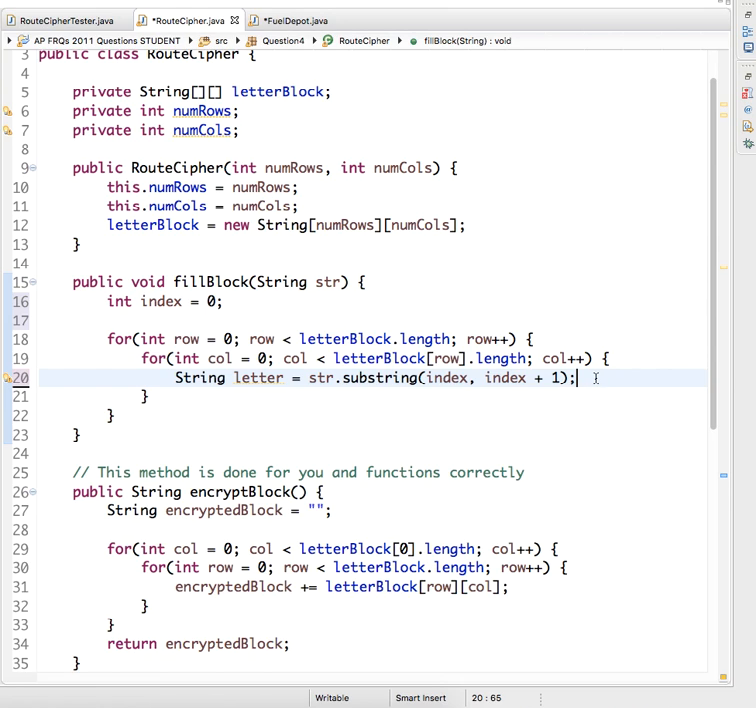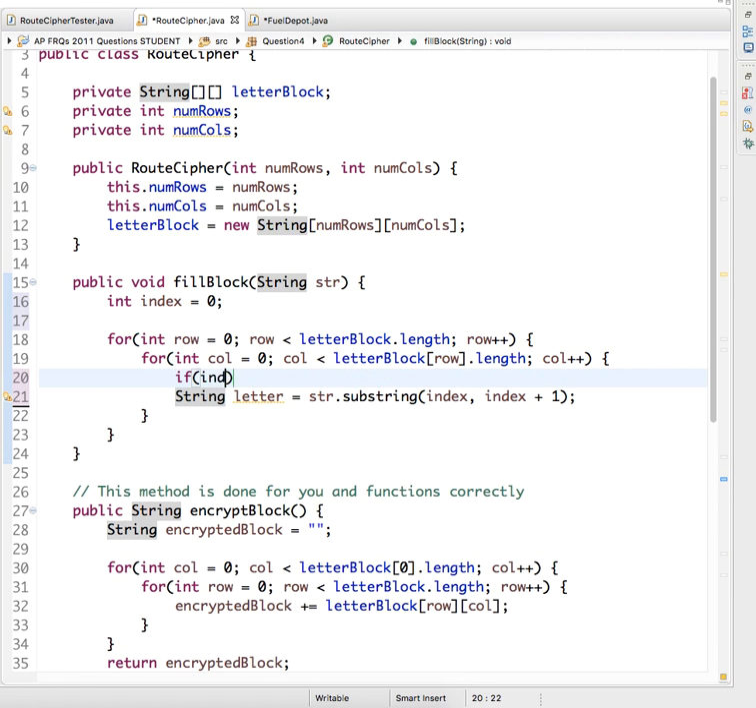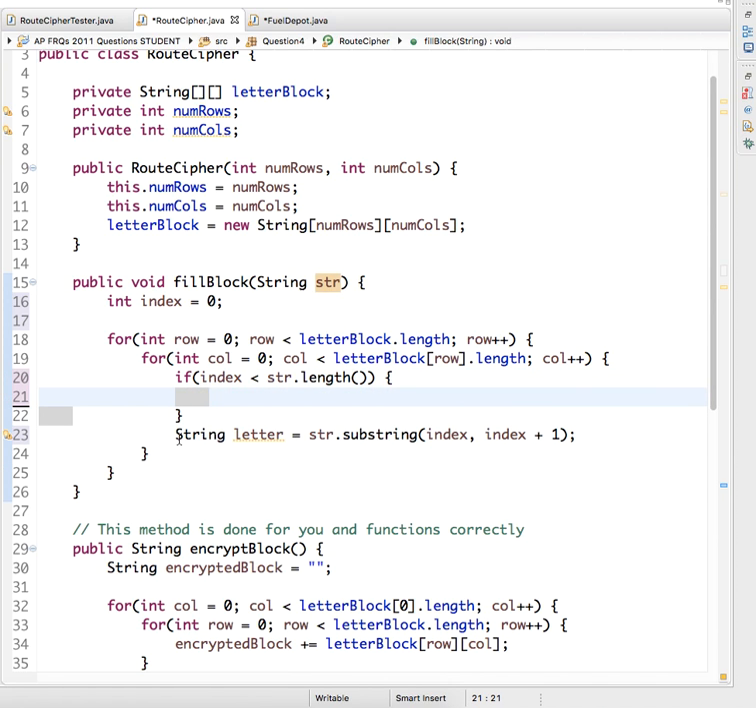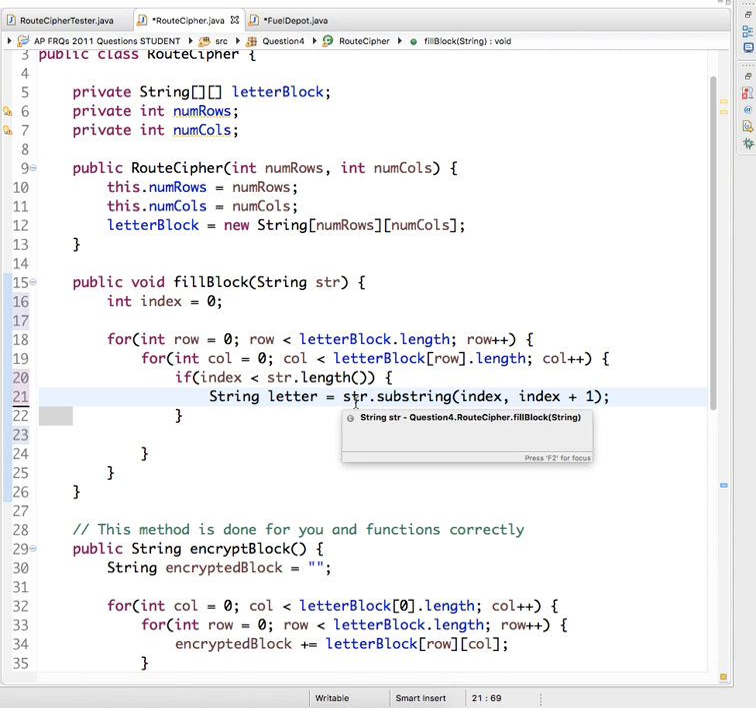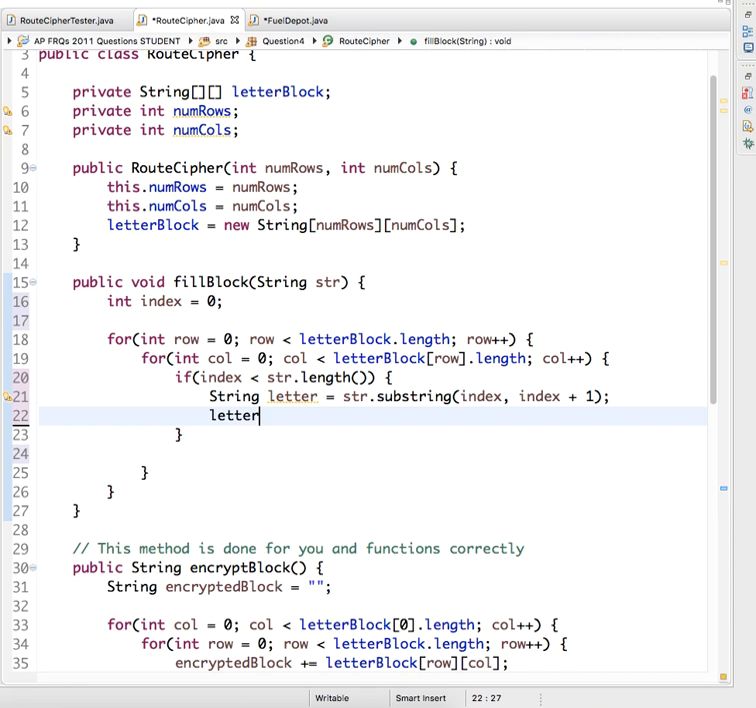So then we want to say if the index, oh, we should have done this before. Sorry, if index, because we don't want to go out of bounds, if index is less than the length of our string, then we want to do this. And we want to store that letter at letterBlock row column.